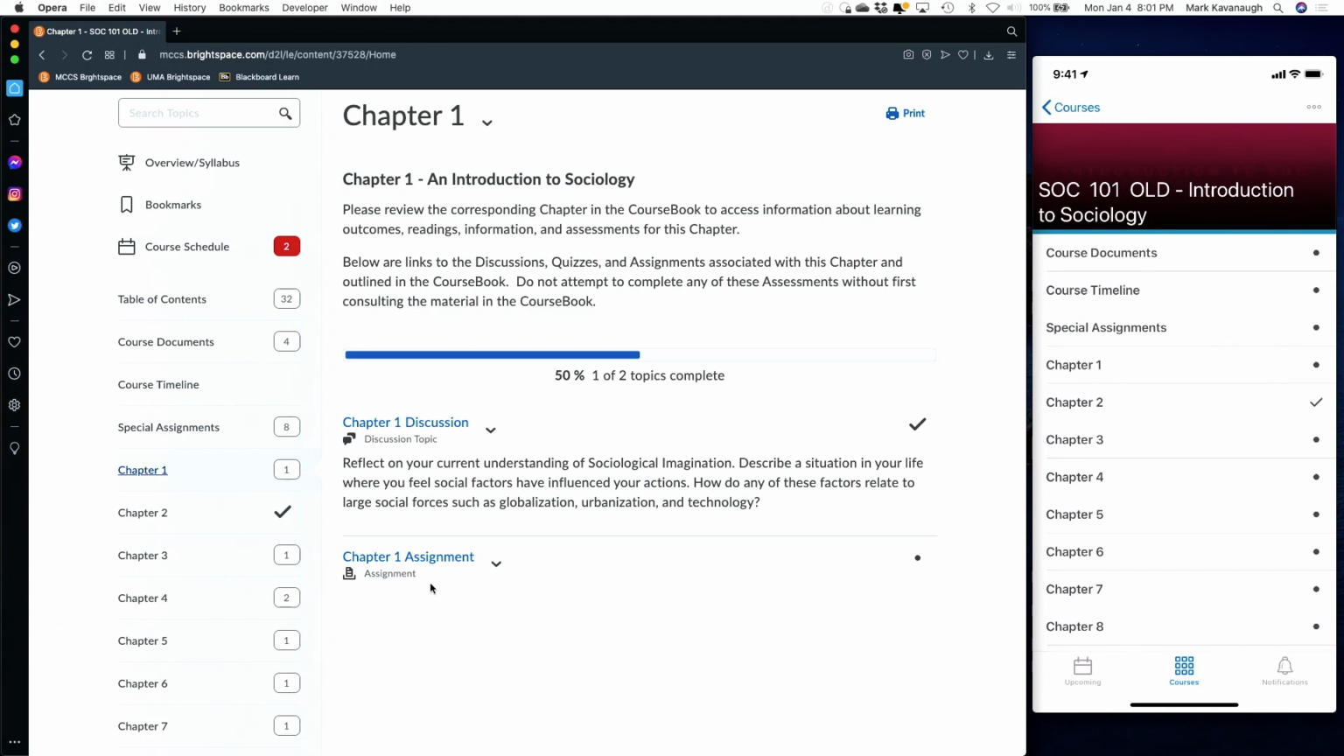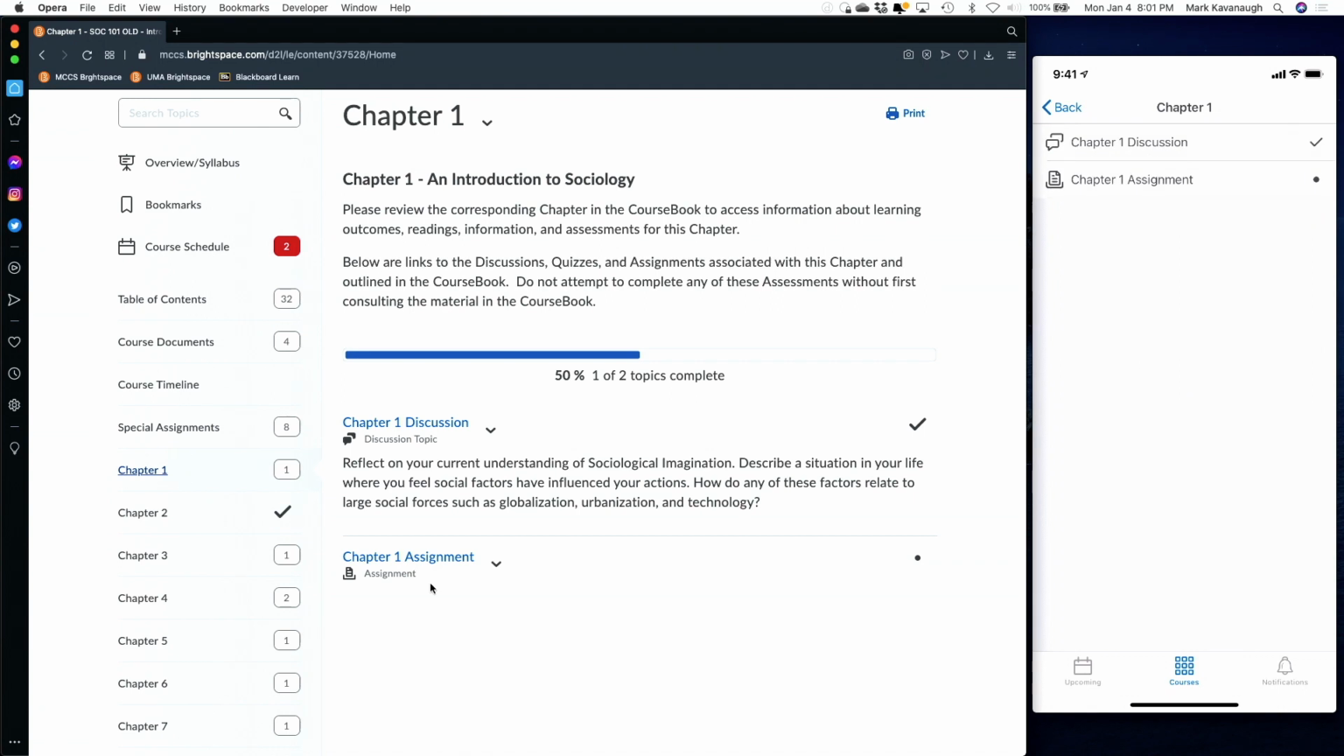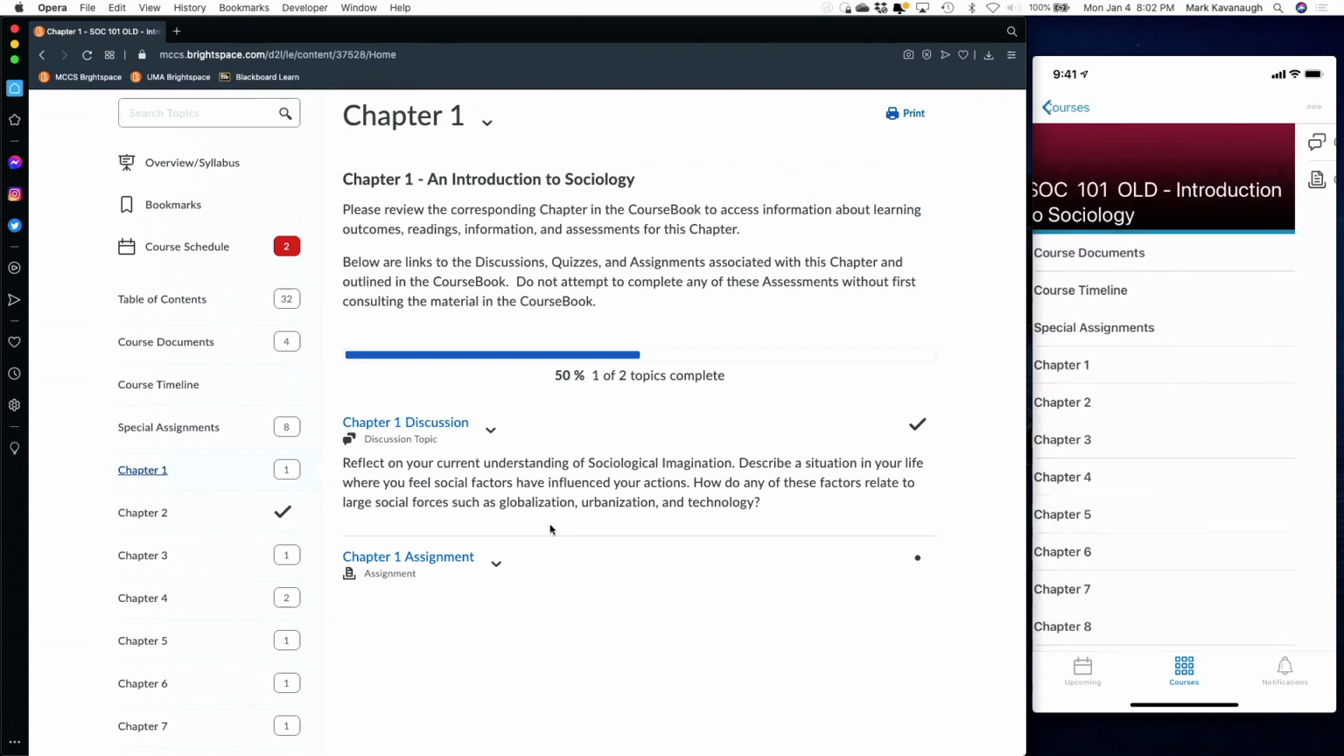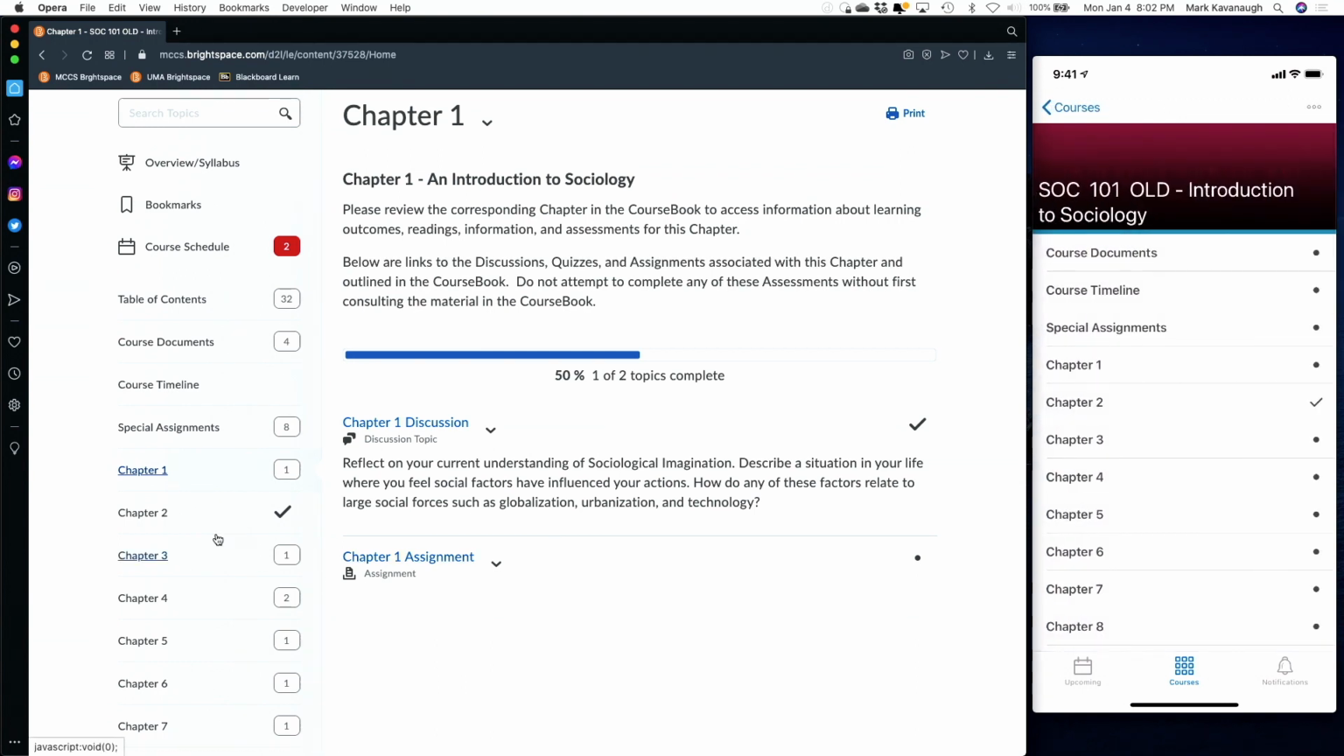Now over here on the phone, if I click on chapter 1, lo and behold, it shows me the discussion and the chapter assignment. So if I wanted to participate, I'm not going to click the discussion because I think there's live discussions in there, but you click on that discussion piece right here, and it would bring you to the discussions just like this link would bring you to the discussions. We'll get back out of that.